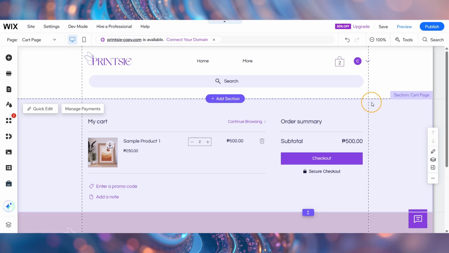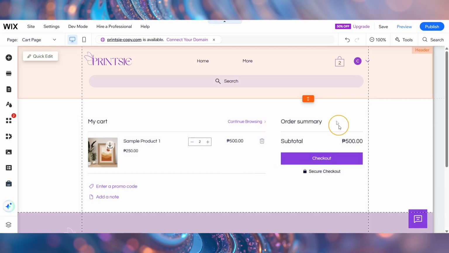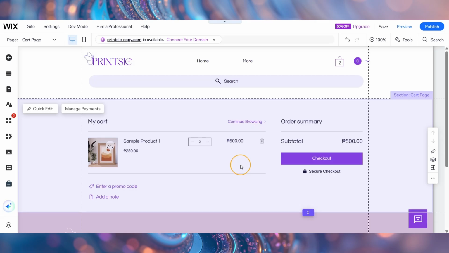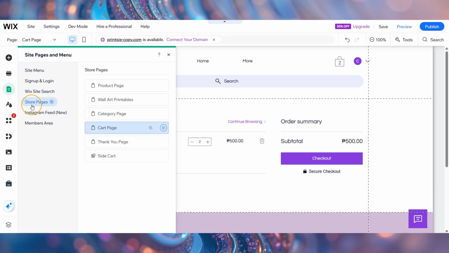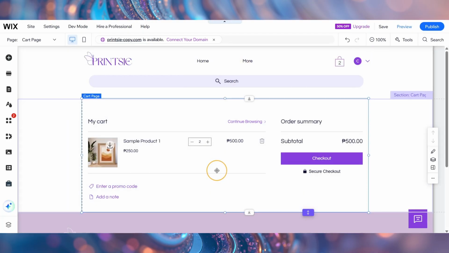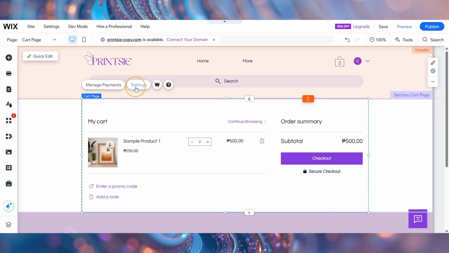If you want to remove the enter a promo code link, such as in this case, here's how you can do it. First, I'm going to show you how to get to this page. So you can go to Pages and Menu, and under Store Pages, go to your cart page. And once you're here, click on your cart page element and click on Settings.